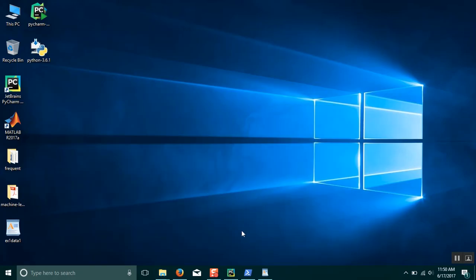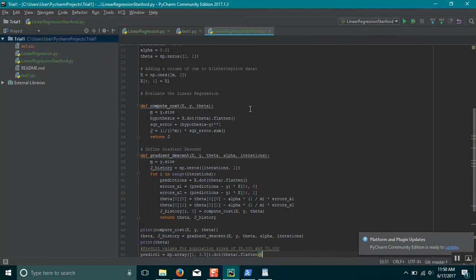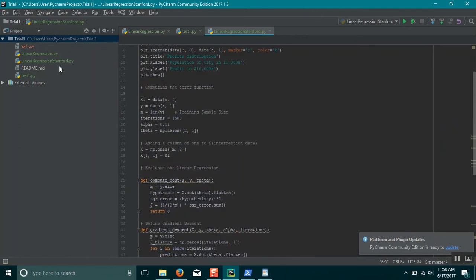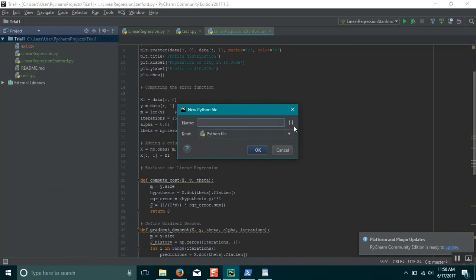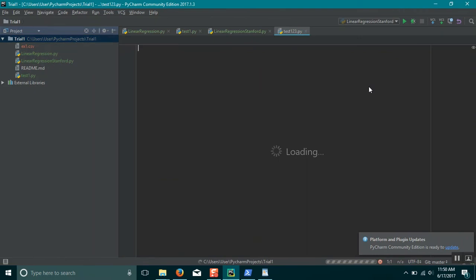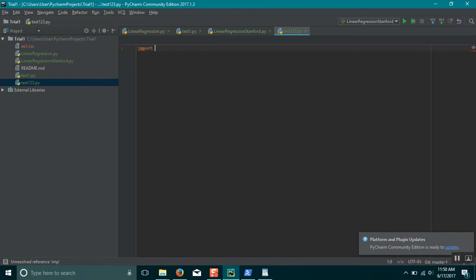So once you have installed it, you can go to your IDE. So let's say I want to make another new file here, a Python file. Let's say test 123. Okay, import. See, when I am typing import numpy as np in PyCharm, it will show like this. Don't be confused that it is not installed. It is already installed on your system.